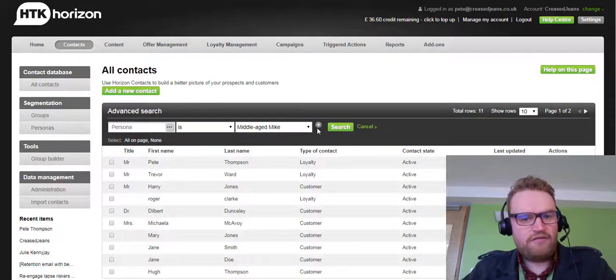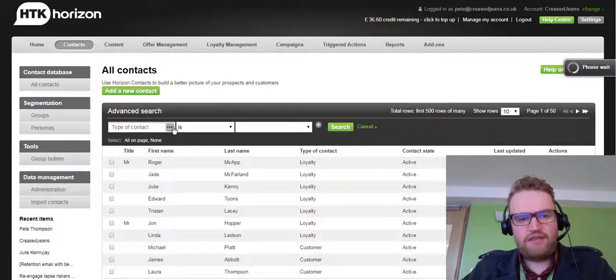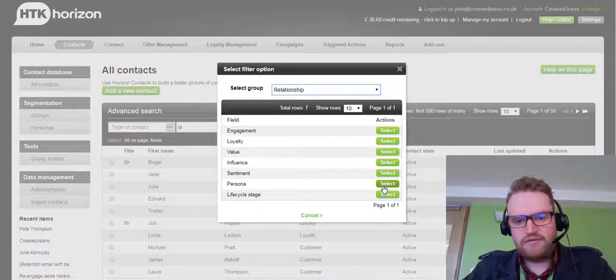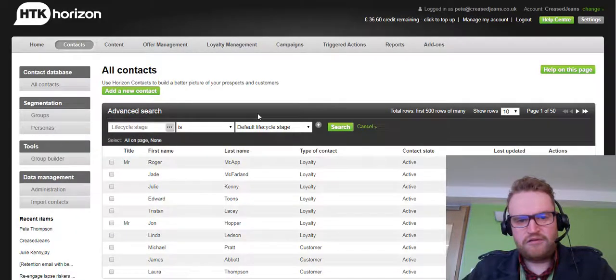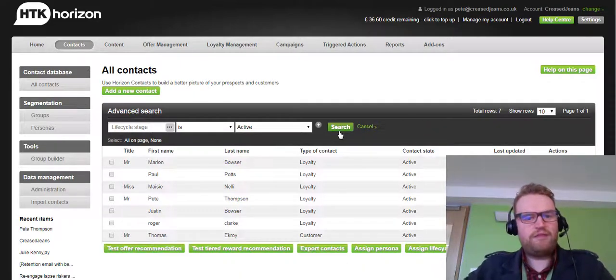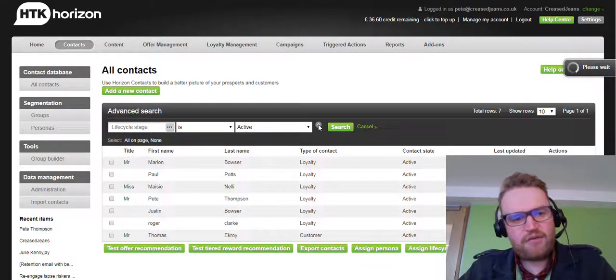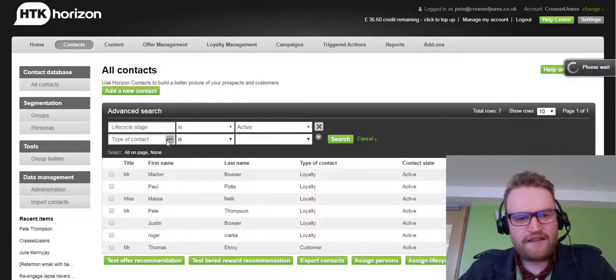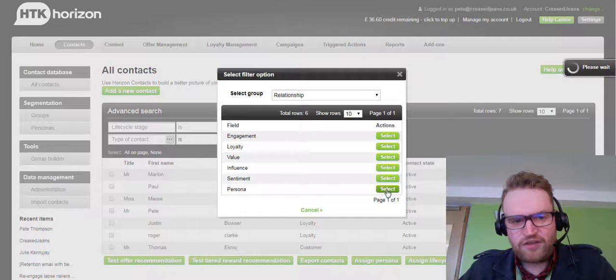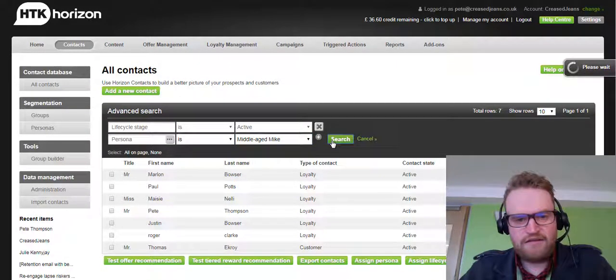So that's quite useful. Also, I could look at my life cycle stages who are active. Because of the train division, there's not going to be many. I bet it'll just be me. Oh no, more people have been using it than I thought. So they're my active. So I could say, okay, well, I want my active life cycle stage, but I also want to look at my middle-aged mics.